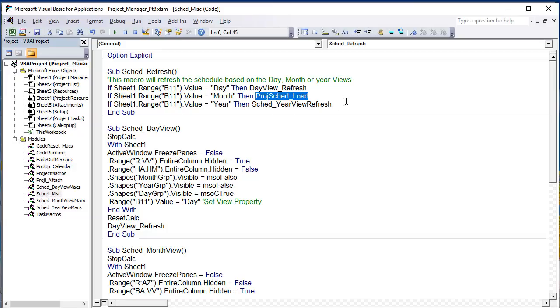And of course, we have the brand new macro: if the value is schedule year, then run the year view refresh. Now, why do I have just one macro here to do that? Because when we make a change to a specific project, I want to run just this one macro. Let me show you here.